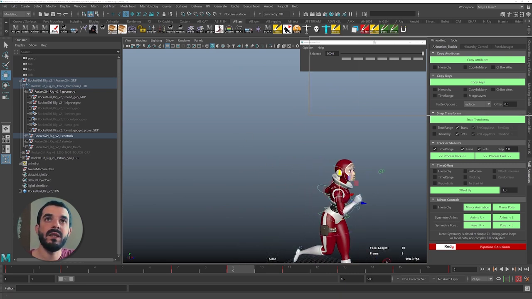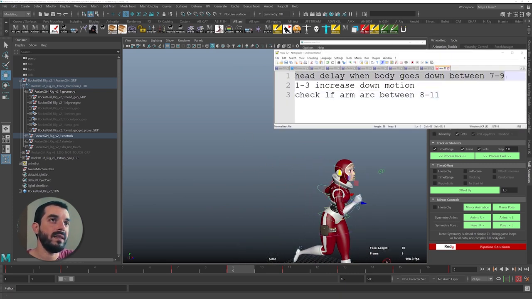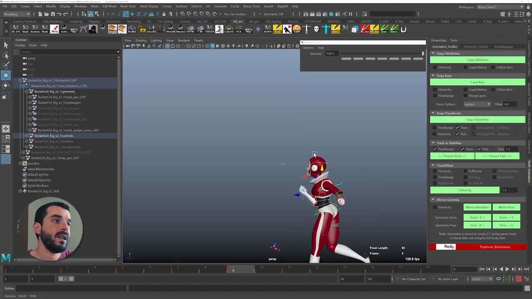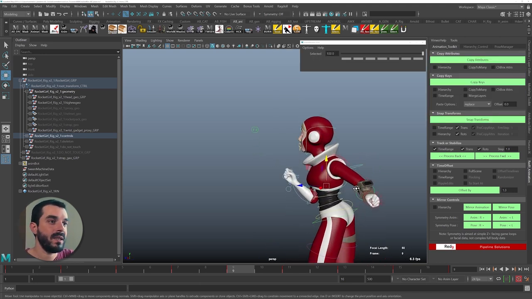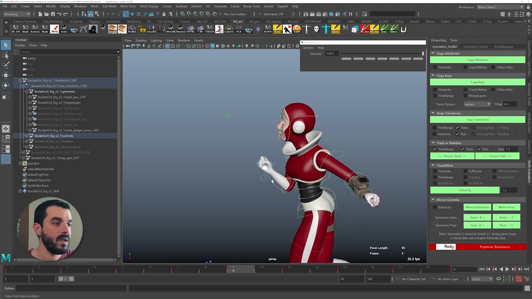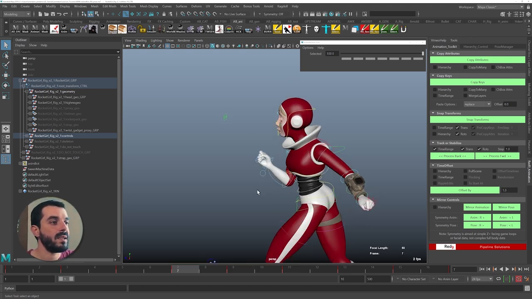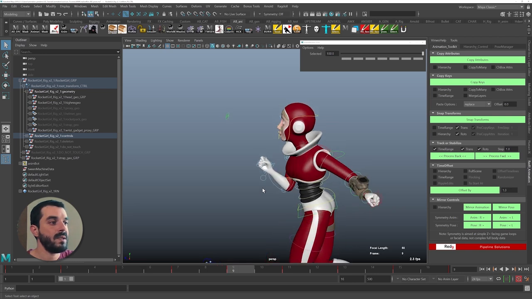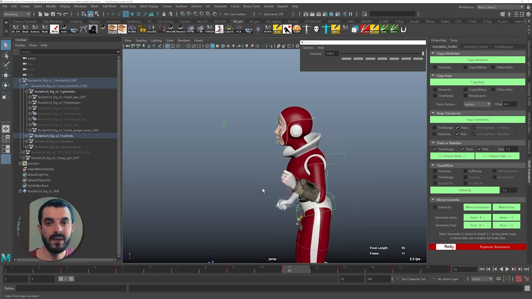So then what else did we need to do in there? So we delayed the head, increased the down motion, and check the left arm arc between 8 and 11. I guess I meant 9 and 11 there. Ooh, 9, 11. So let's see what happens between 9 and 11. So the left arm stays pretty still between 7 and 9. But then between 9 and 11, it kind of pushes forward with a lot of speed. So maybe that's a bit too much.